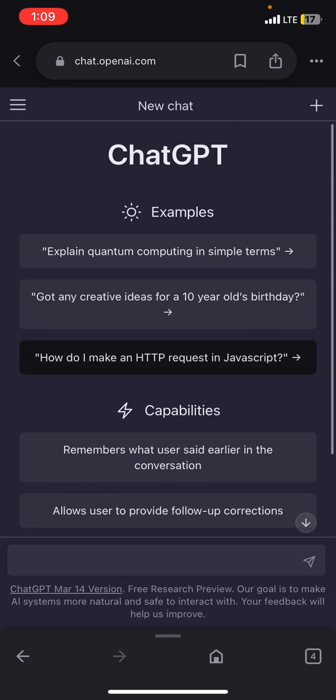Once you get to this page, it will be telling you about Chat GPT examples. These are the examples of how you can talk to it. Say, explain quantum computing in simple terms. How do I make HTTP request in JavaScript? You see, these are technical questions for programmers.